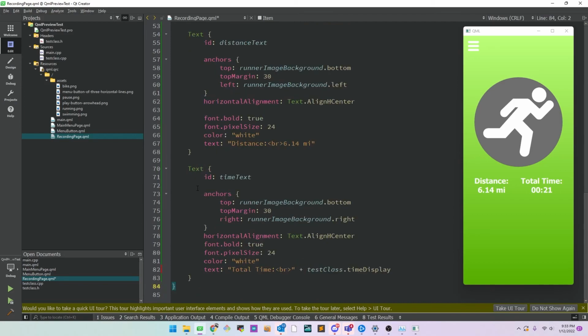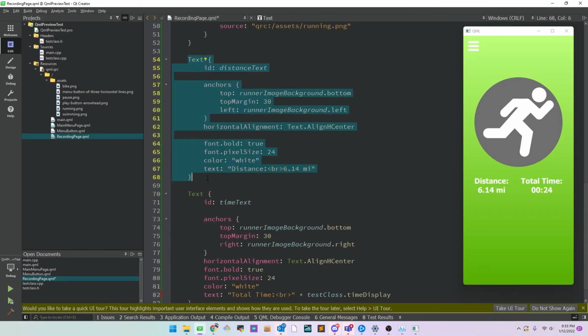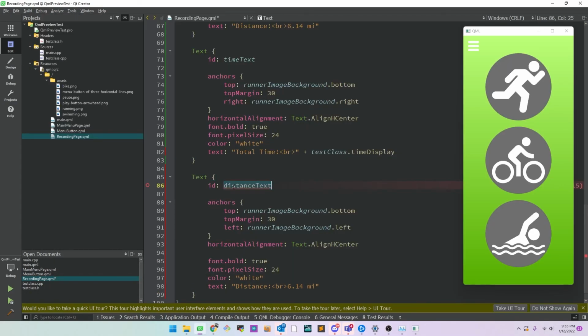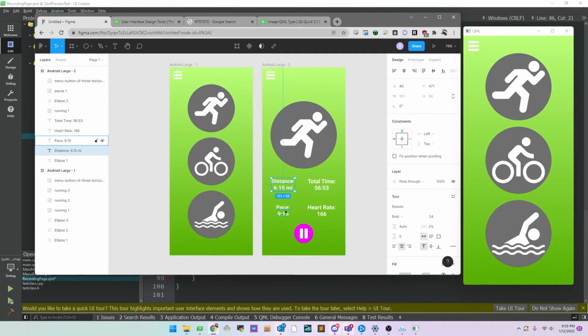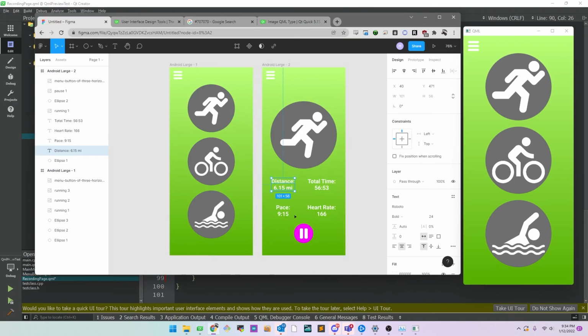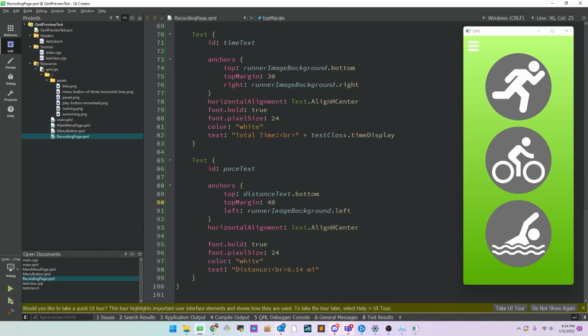I'm just going to grab this and paste it here. Let's go back here. It's going to be paste text. And for the paste text, we're going to anchor the top to the bottom of the distance text. And the horizontal center, I'll horizontally center with the distance text as well. So here, top is going to be distance text dot bottom. And then the margin looks like it's a little bit bigger, so I'm going to change this to 40. And then horizontal center is going to be our distance text dot horizontal center.